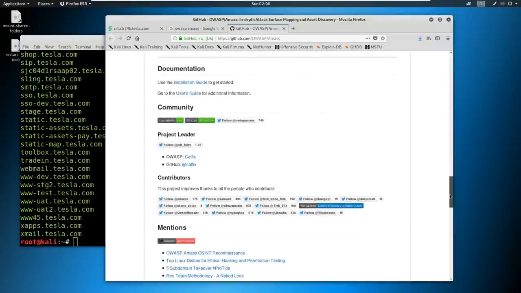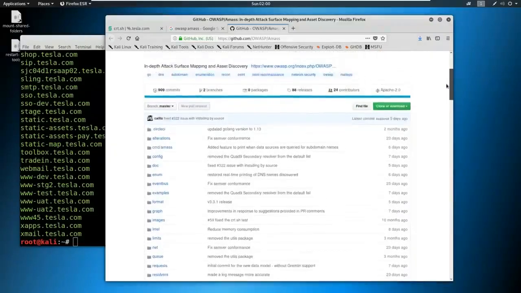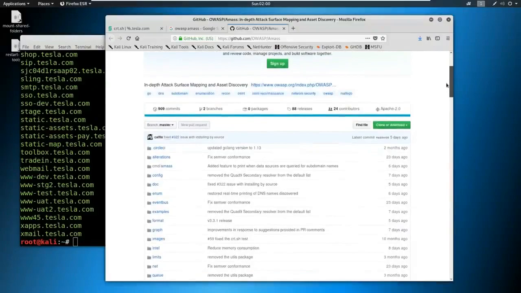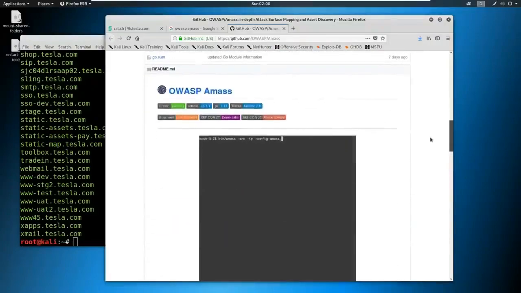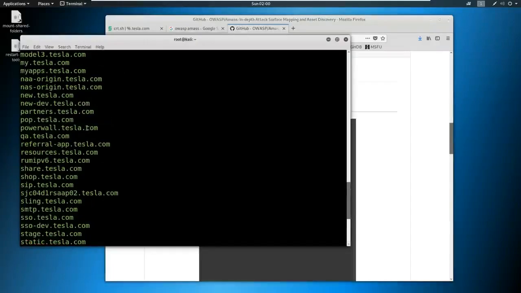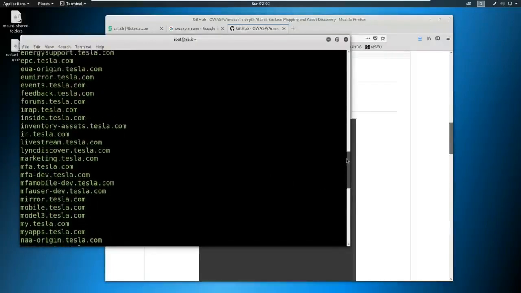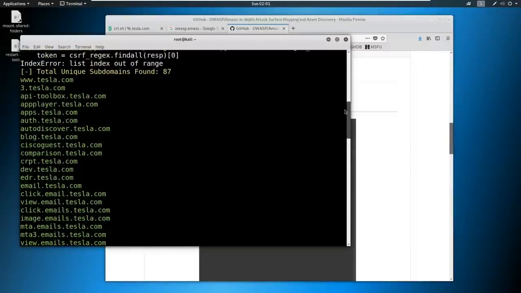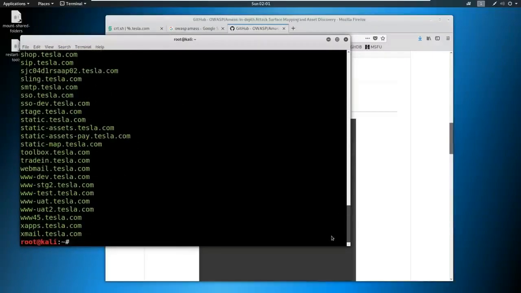The reason I have chosen not to show it in this series is because actually running AMAS takes a long time. But you can configure AMAS to do a lot of things and find a lot more subdomains. So my challenge to you is to get AMAS installed, and on top of that, see how many more subdomains than 87 can you find when you actually run it.